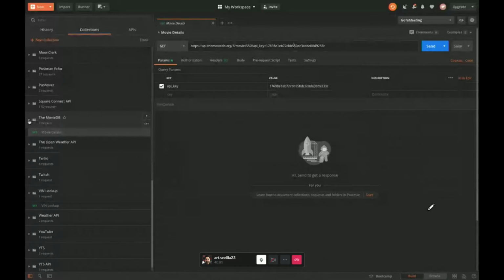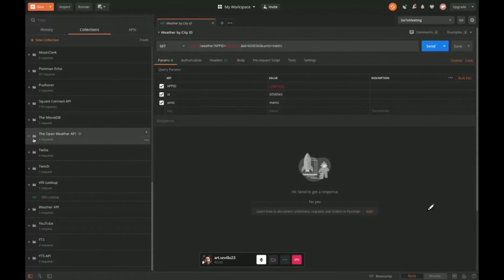So it allows you to save your collections and work a little more efficiently in that regard. First off, it's a free app. It's Mac and Windows. Yes, it is Mac and Windows, and it is a free application.